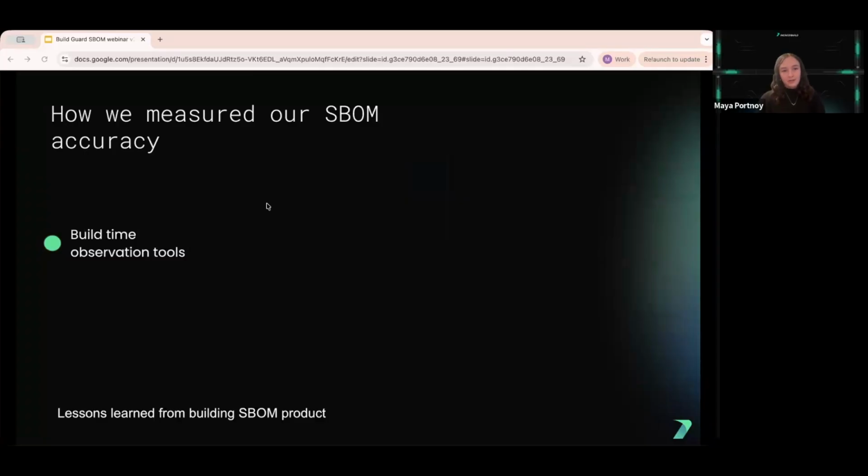Let's move to the second method. We said to ourselves, okay, benchmarking open source projects is great, but we also need a way to evaluate other kinds of code, maybe internal code, customer code, or just projects where the dependencies are not fully declared or listed that we can know. So how can we evaluate the SBOM accuracy there? The second method that we use is to observe what's actually happening during the build itself.